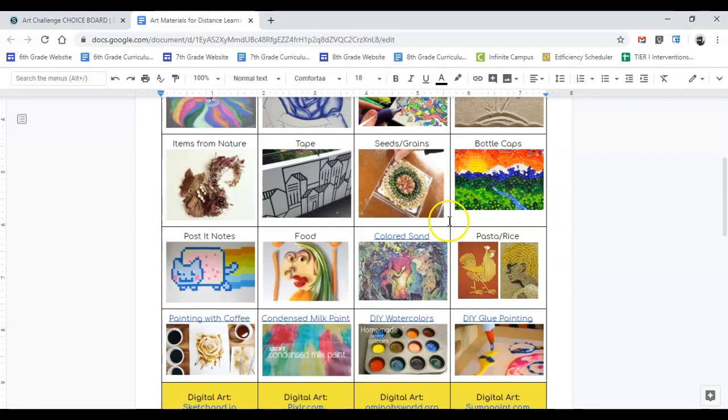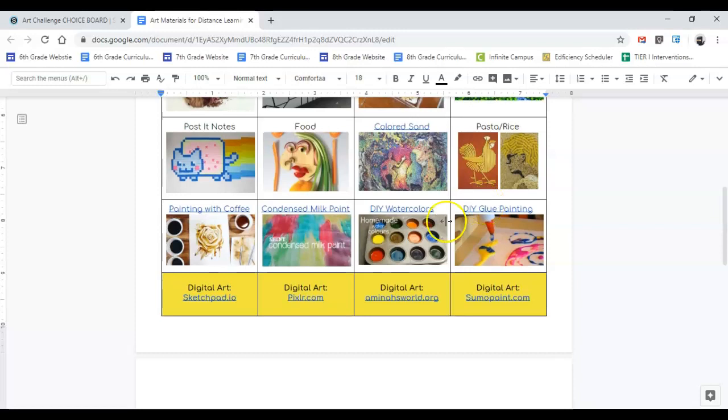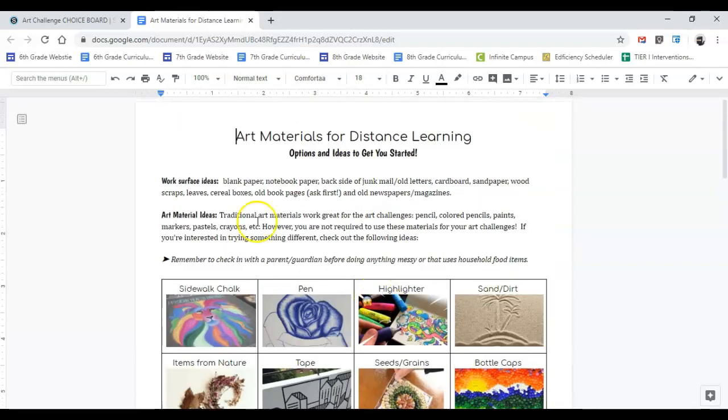So take a look at this stuff. This is not a complete list. There's more options than what I've listed here, so get creative with it if you want. And for those of you that want to do online stuff, you certainly are going to be welcome to do that as well. Again, these are just a few options that I have for you.